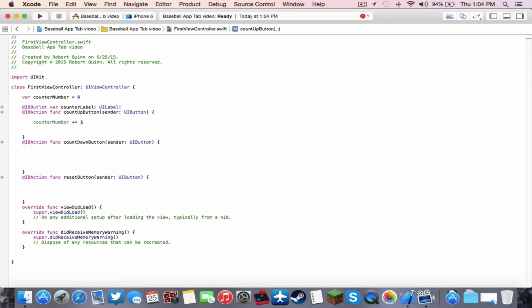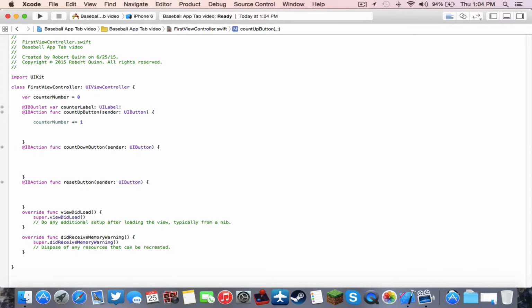So it's saying that when we tap the count up button, you're going to add 1 to the counter number. But it doesn't know what the counter number is. So we have to say counter label equals counter number. It's going to have to be set up just like that. So it's going to be quotation, backslash, parenthesis, counter number, close parenthesis, close quotation. So it's going to be exactly like that.